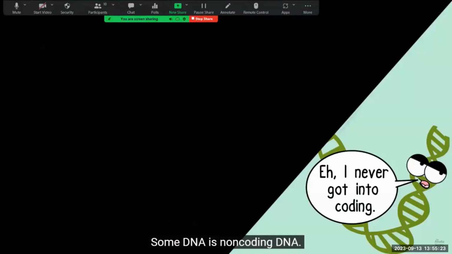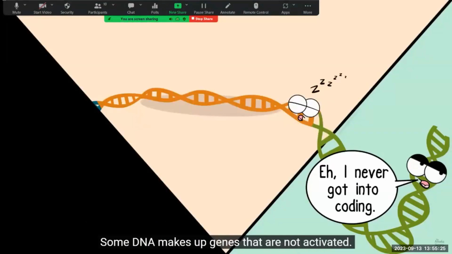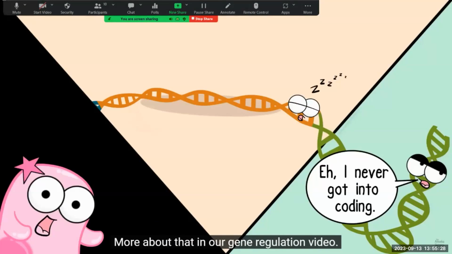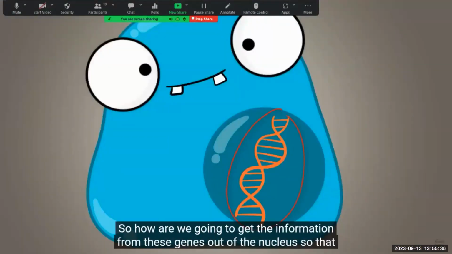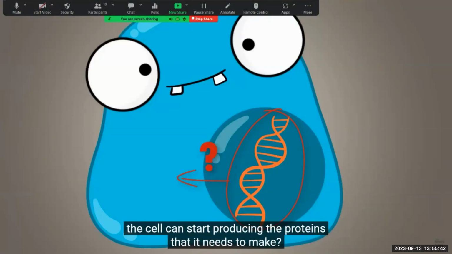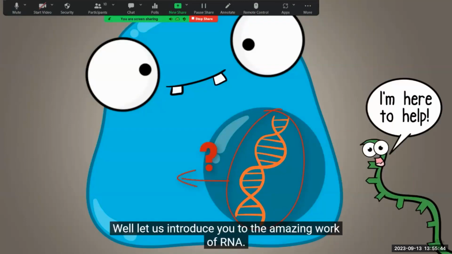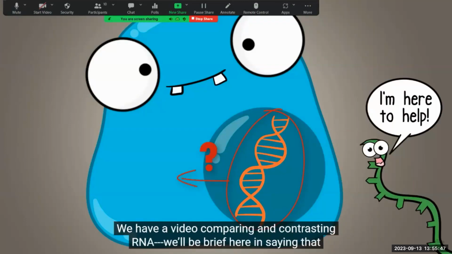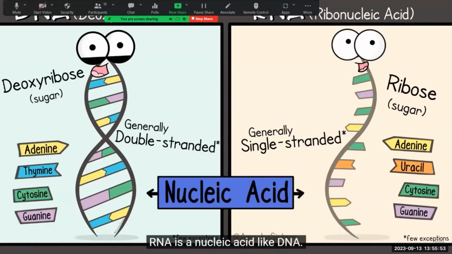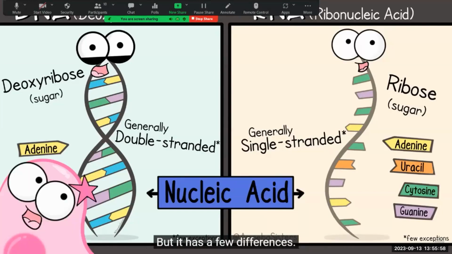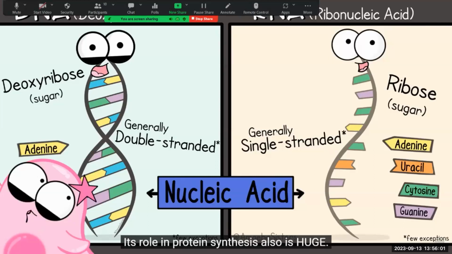Some DNA is non-coding DNA. Some DNA makes up genes that are not activated. More about that in our gene regulation video, but we're going to talk about genes that are coding for active proteins. So how are we going to get the information from these genes out of the nucleus so that the cell can start producing the proteins that it needs to make? Well, let us introduce you to the amazing work of RNA. We have a video comparing and contrasting RNA and DNA. We'll be brief here in saying that RNA is a nucleic acid, like DNA, but it has a few differences. Its role in protein synthesis also is huge.